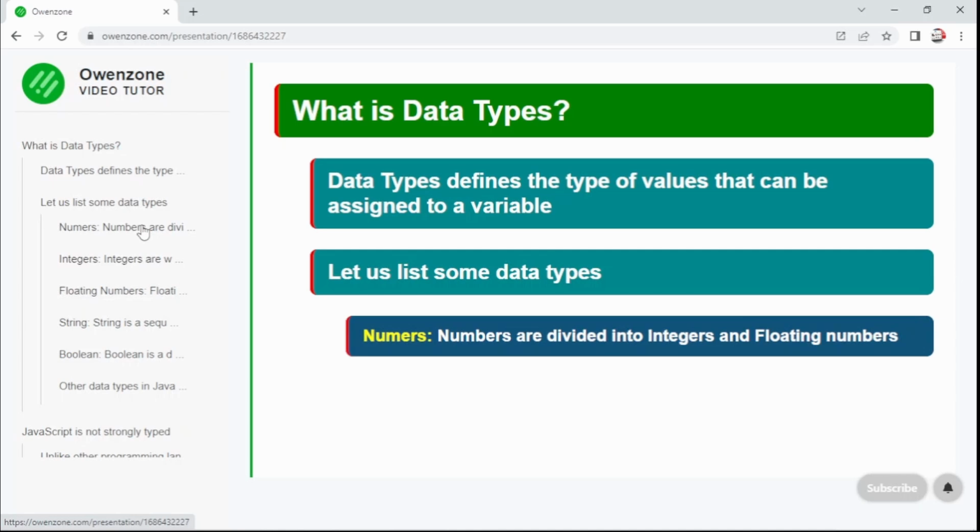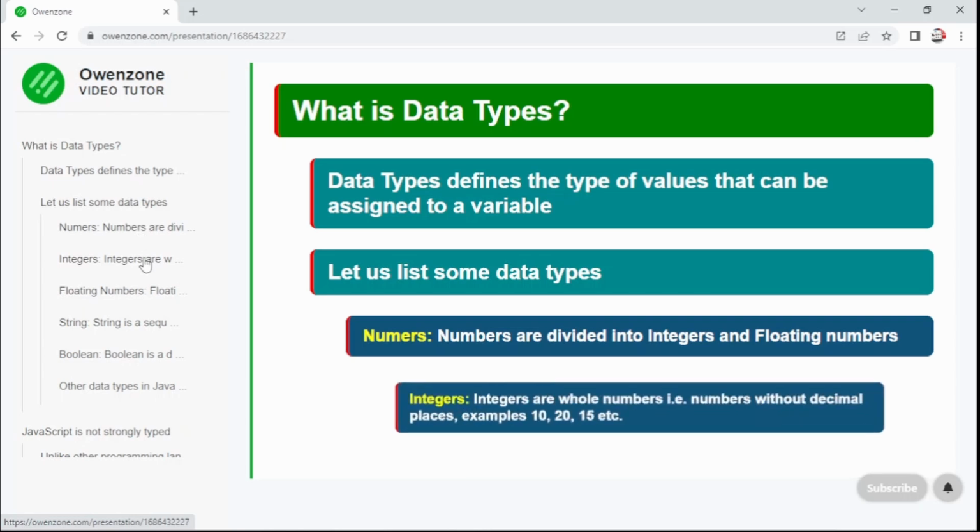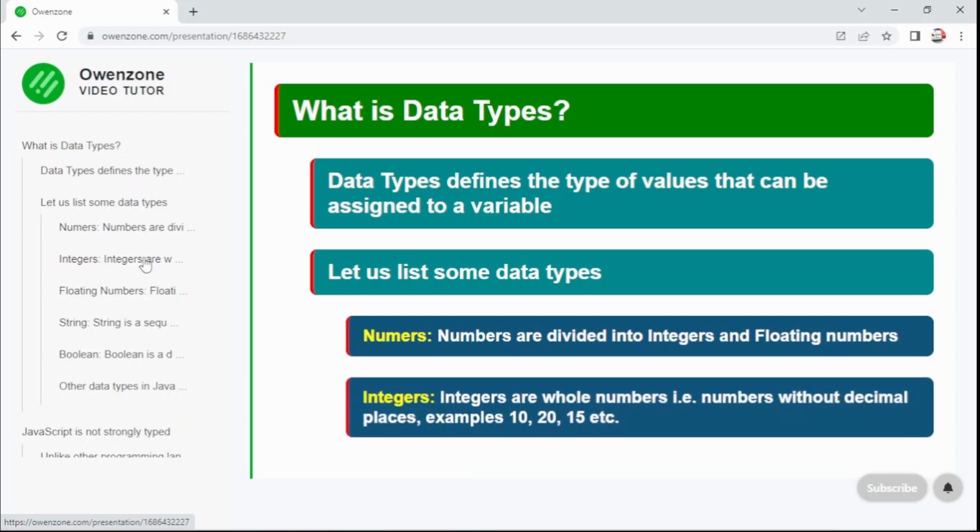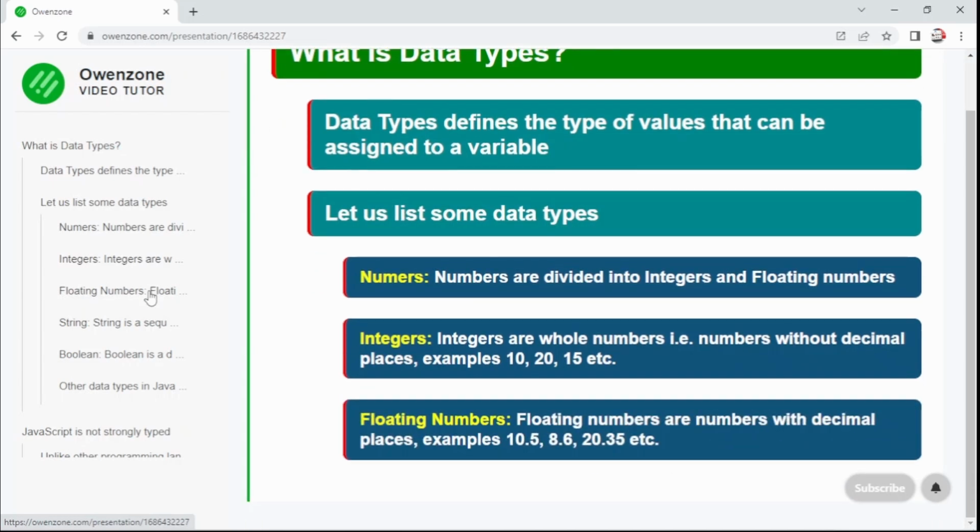Numbers. Numbers are divided into integers and floating numbers. Integers. Integers are whole numbers, i.e., numbers without decimal places. Examples 10, 20, 15, etc. Floating numbers. Floating numbers are numbers with decimal places. Examples 10.5, 8.6, 20.35, etc.